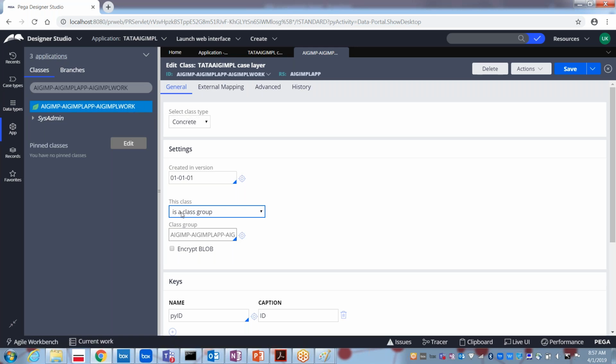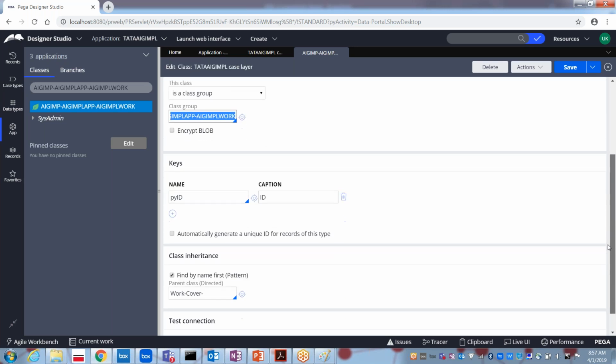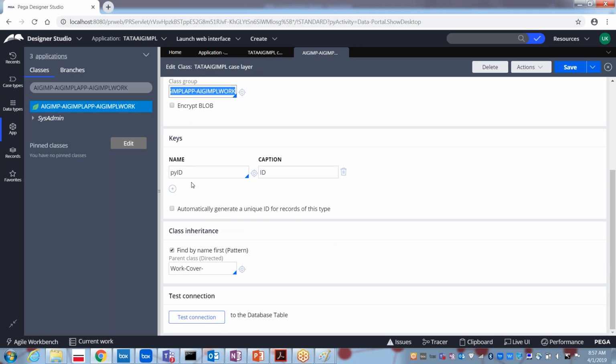At that time, for the subsequent classes we can select belongs to a class group, and again to which class group it belongs we can specify over there. So right now this is the first class, the ultimate base class. We are going to make it a class group, and it is also creating one class group name. Understood, right? And along with that, it will have something called the keys.